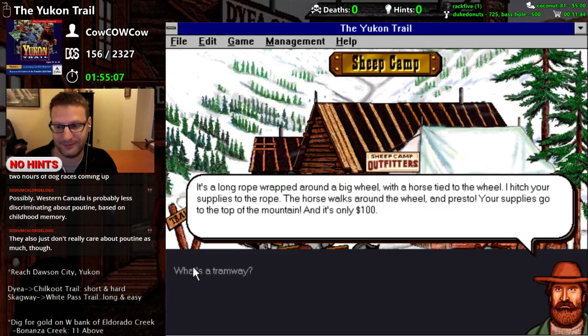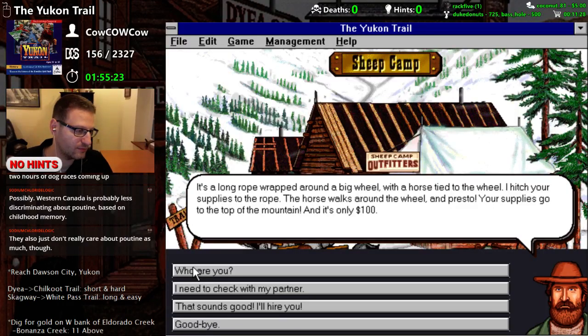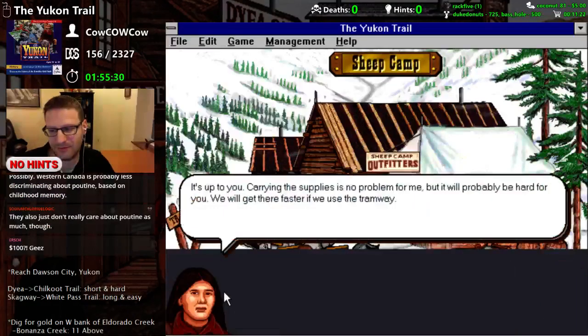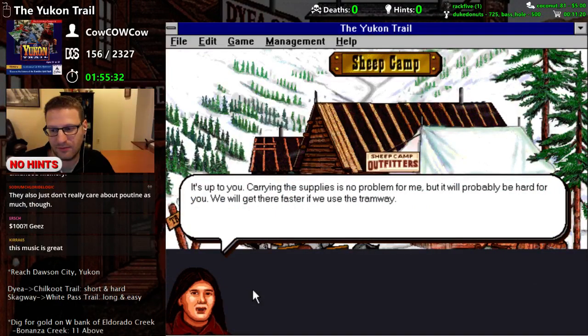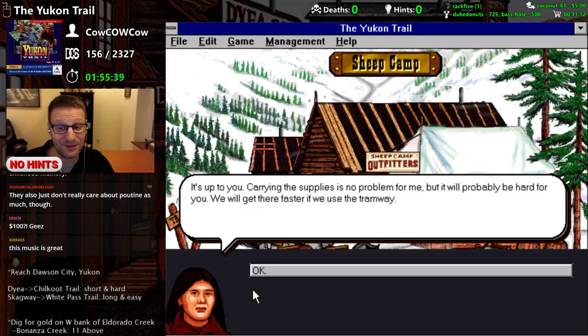What's a tramway? It's a long rope wrapped around a big wheel with a horse tied to the wheel. I hitch your supplies to the rope, the horse walks around the wheel, and presto! Your supplies go to the top of the mountain, and it's only $100. $100? That's pretty damn expensive. I need to check with my partner. It's up to you. Carrying the supplies is no problem for me, but it will probably be hard for you. We will get there faster if we use the tramway. Yeah, but it's so much money.